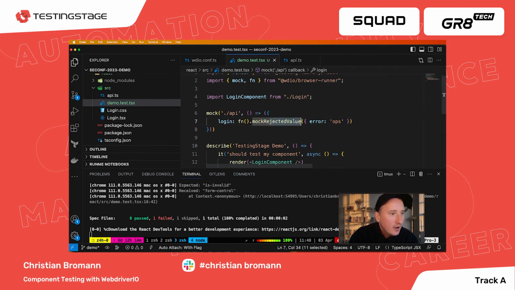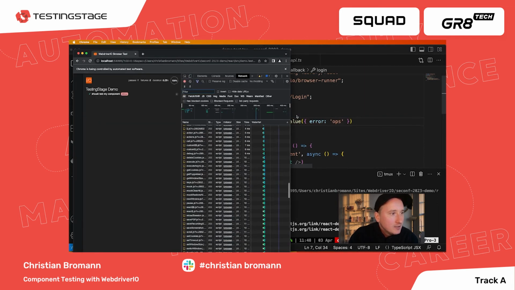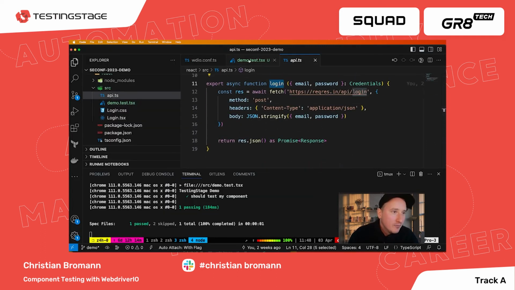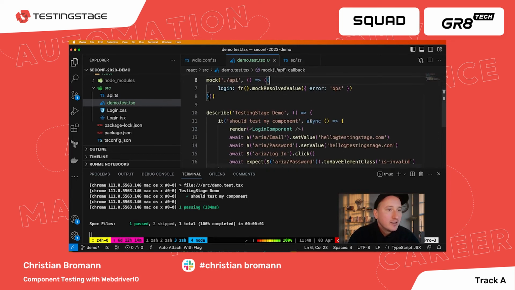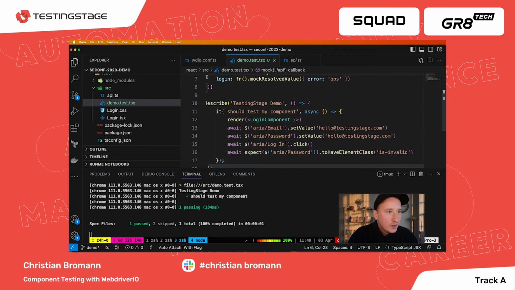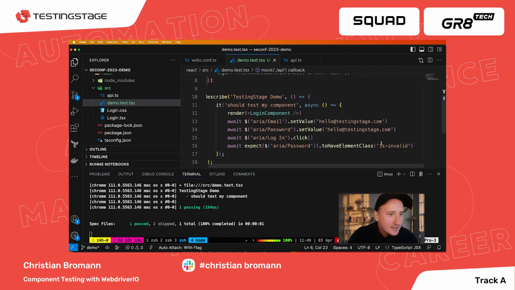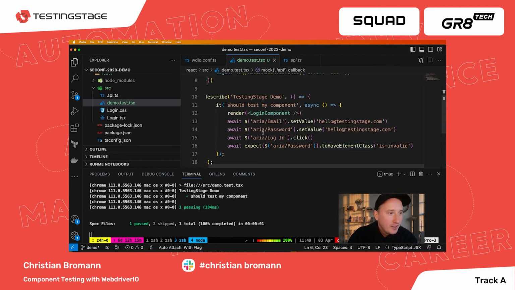Okay, mock resolved value. So we do not want to have it fail. We just provide it like this, so the API is expected to run without an error, and this would be the way to mock out and create an error case. In this case, we return a resolved promise, but with an error value. And in this case, we can test the component without having the backend involved.